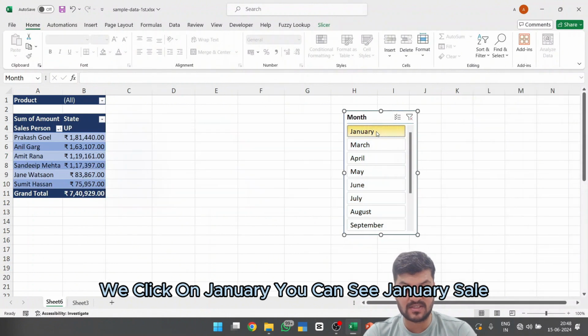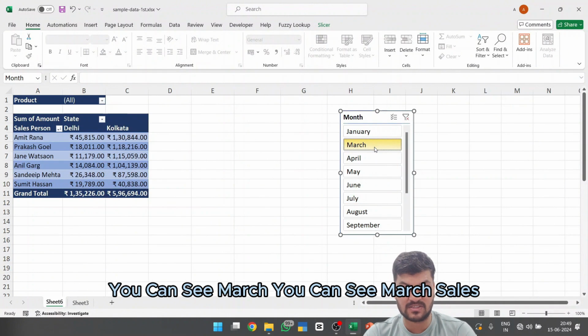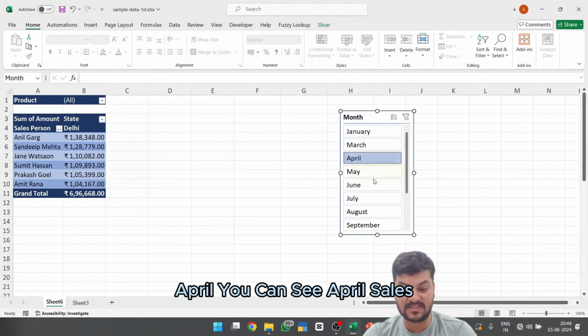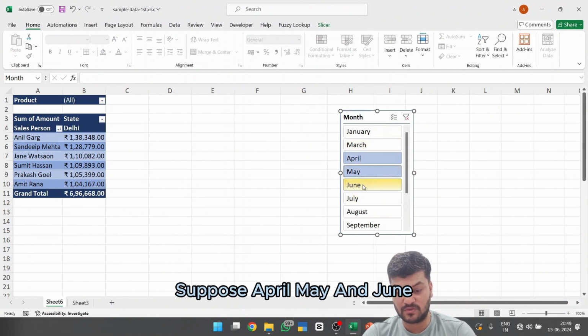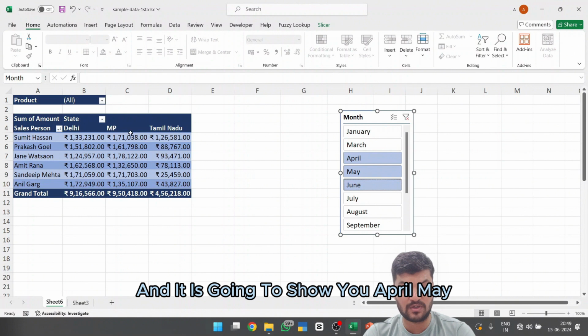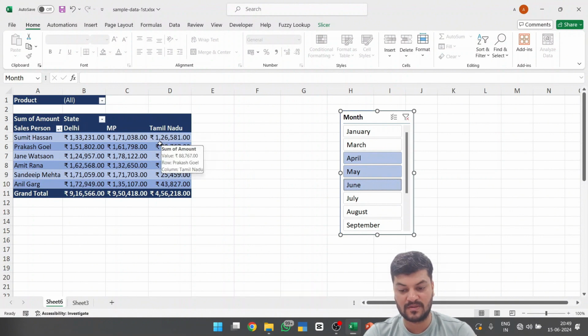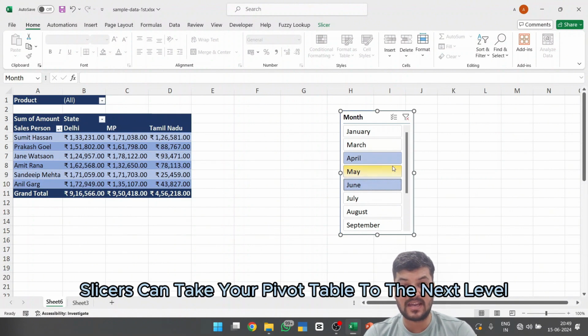We click on January, you can see January sales. March, you can see March sales. April, you can see April sales. You want more than one month, suppose April, May and June, you simply hold control and click, and it is going to show you April, May, June. So slicers can take your pivot table to the next level.